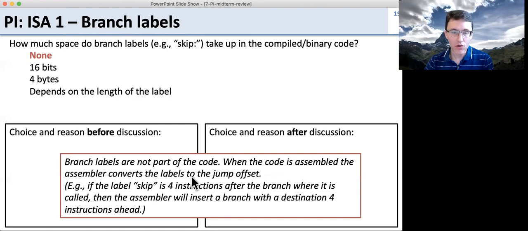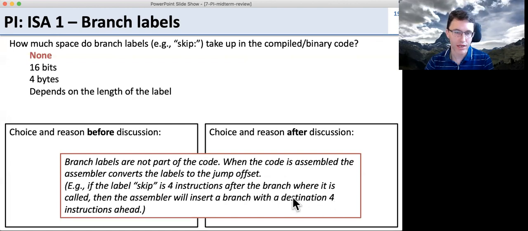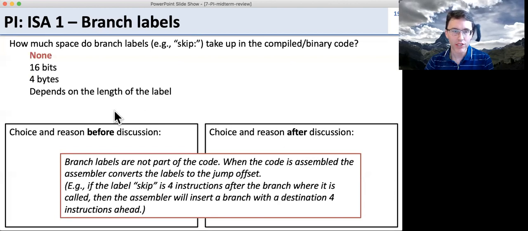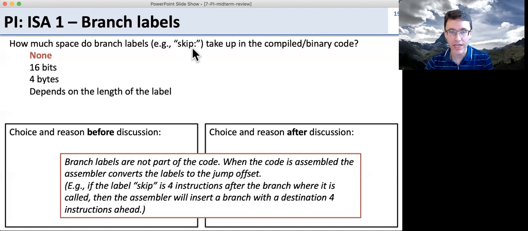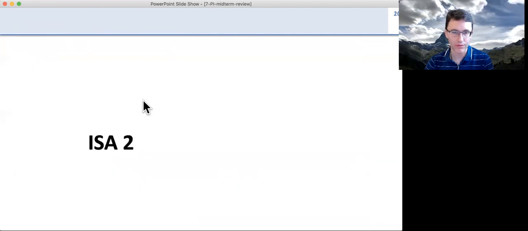Now where do you go? That's from the label. So the label skip, for example, if it's 4 instructions after a branch, when you assemble your code, it will change that branch to just say 4 instructions ahead. So these skips don't actually show up in the code. Remember how we showed how branches were encoded? They had instruction offsets. So there's no encoding of the labels in the actual programs. They're just used to help you as the human write the code.